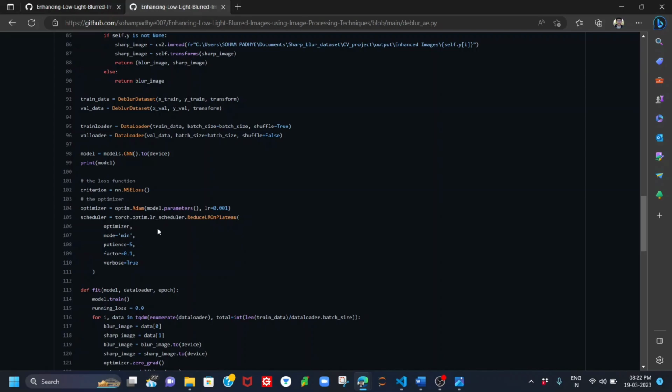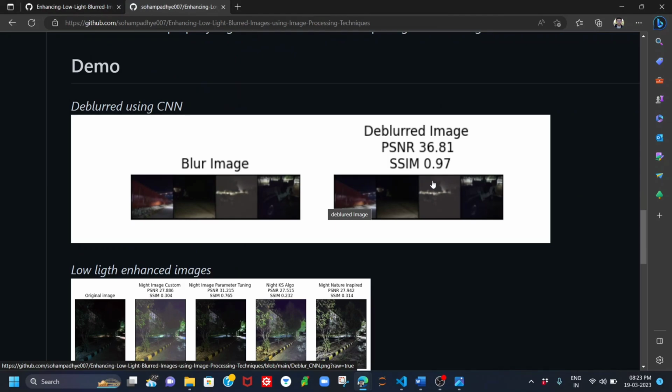Now I will show you the output after running this deep learning model. So here you can see the results. So left hand is a blur image and right hand side is a deblurred image. We have taken batch size as 4, therefore we have 4 images here. So this is our flagship algorithm because SSIM value is 0.97. So it is very good at deblurring the input images. And PSNR value is also 36.81, that is also considered as a good PSNR value. So this does the deblurring task very well.